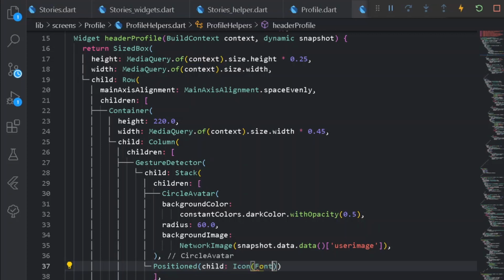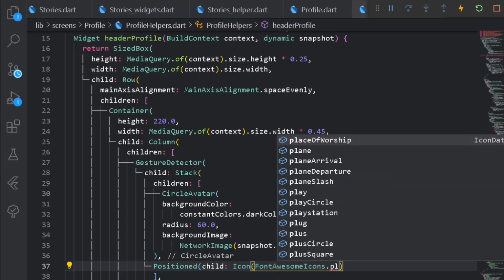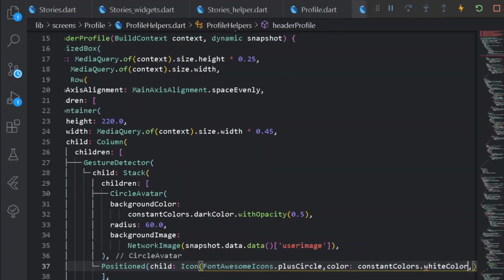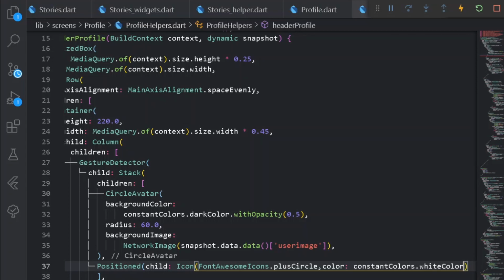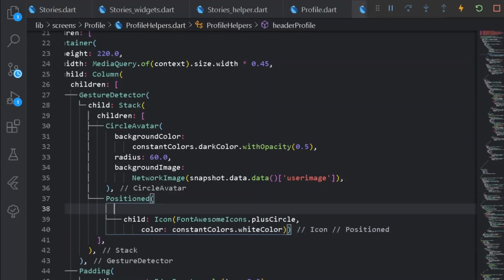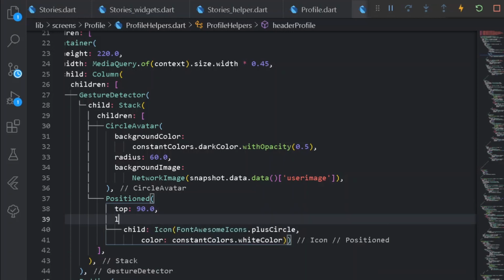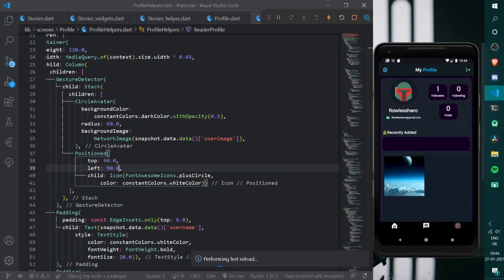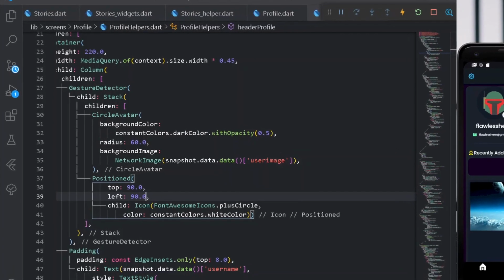So here I can simply have an icon from Font Awesome icons for a plus, easy, for a plus circle. Let's add some color to it. So here let's have color of constant colors of white color. Format document first, and here let's add some position to it from top of 90, also from left of 90. Now let's take it in action. Format document once, easy. So we have our plus icon here.